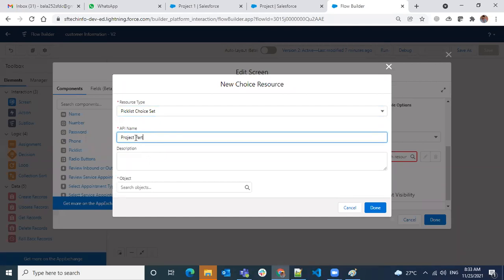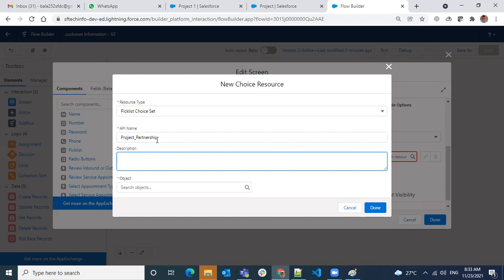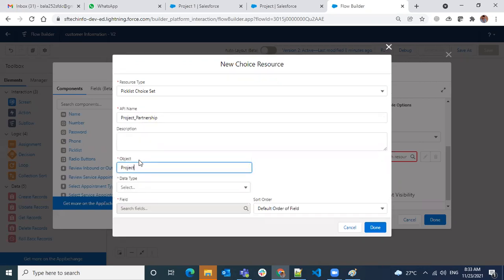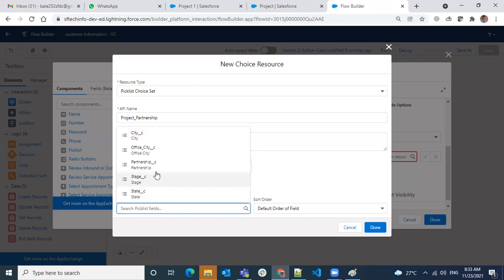Project. Partnership is a field in the Project object. The field name is Partnership. So these values, I'm giving the syntax like this. Now I will pick the project object, and the data type is pick list data type. The field is Partnership here, the Partnership field.